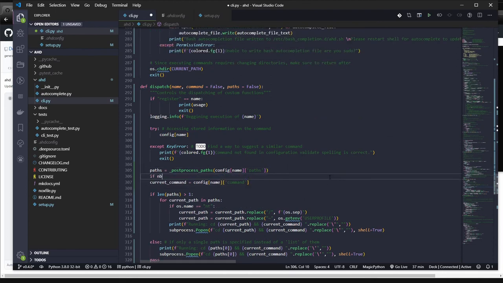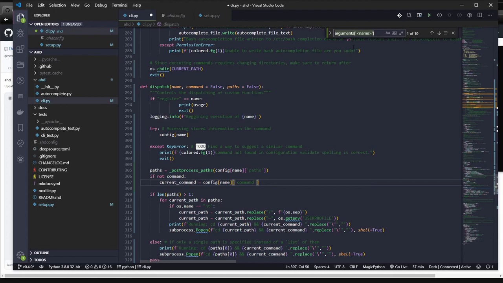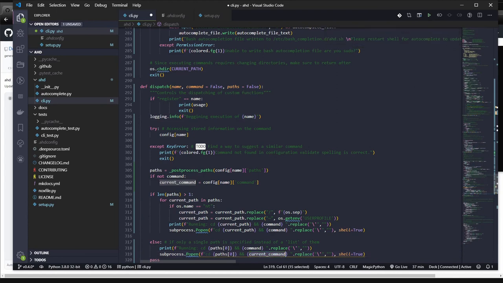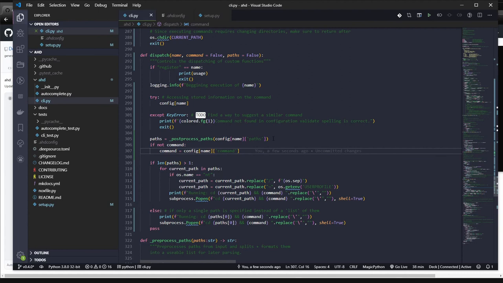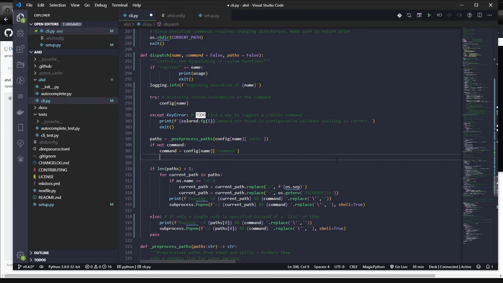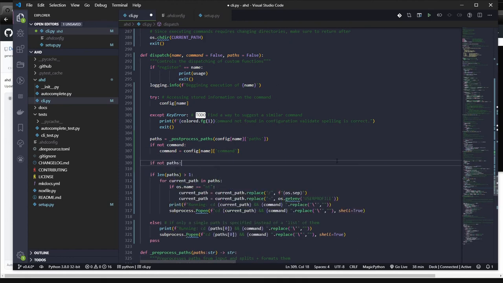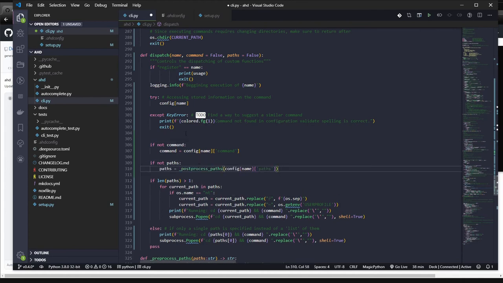And then we'll say if not command. And I can actually replace... Wait, I can just replace, what's it called? I can just replace current command with command because I don't need it. Yeah. So if not command, then go and fetch the command. Otherwise, pull it from there. And the same thing is going to be true for paths. So if not paths as well. Do the same thing.